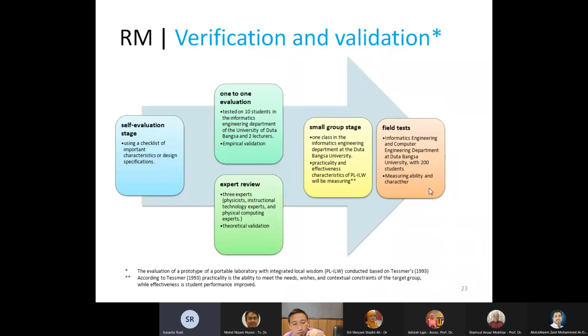And then we go to verification and validation. The verification and validation is based on Tessmer, and based on Tessmer, there are 5 stages. One is the self evaluation stage. In this stage, I am using a checklist of important characteristics and/or design specification, and then one-to-one evaluation.